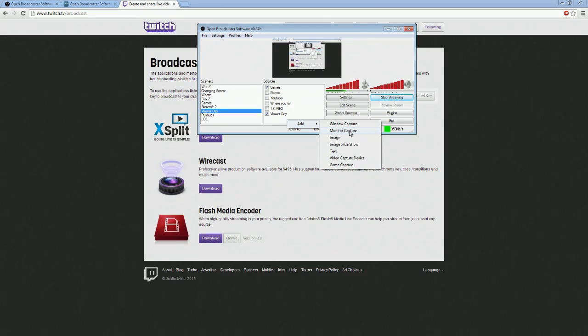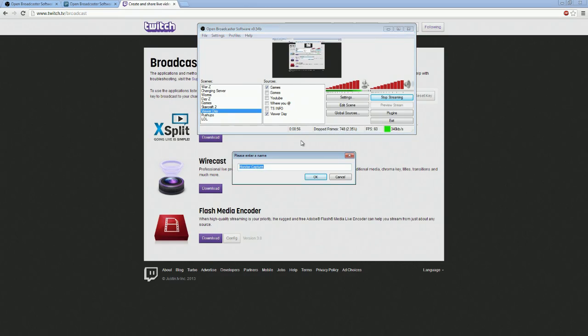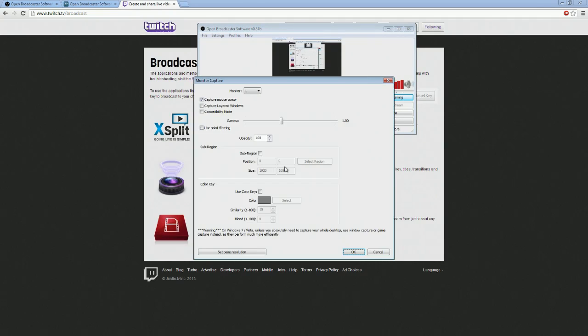Personally, I kind of like the monitor capture because it captures everything on your monitor. But some people do like the game capture, so it's kind of pick and choose. If you want to, this will capture your whole entire monitor. So I can just call this even like monitor 1. This will capture everything on my first monitor.